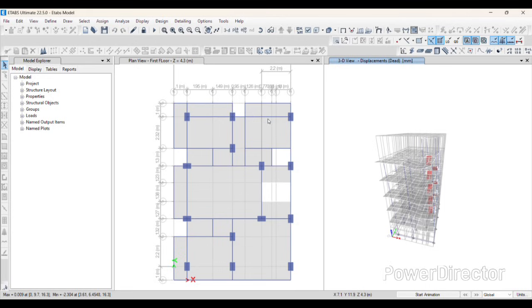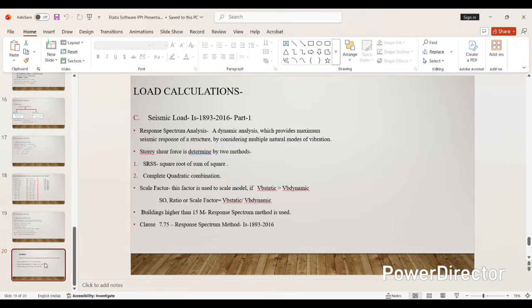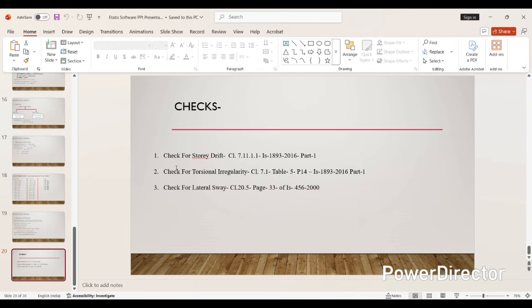Now as we have completed the analysis part, I am moving to the checks part. We are giving 3 checks according to the respective scopes. The first check is for story drift, the second is for torsional irregularity, and the third is for lateral sway. Now, first we'll see the check for story drift.